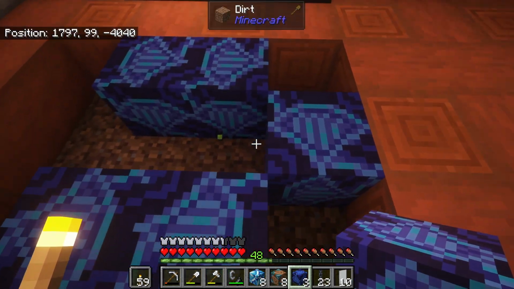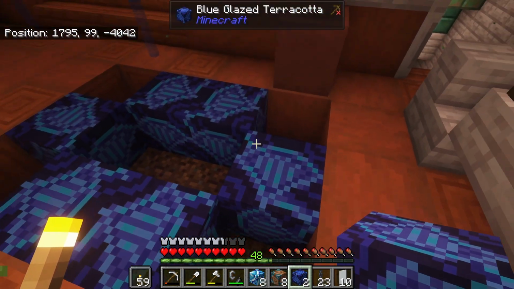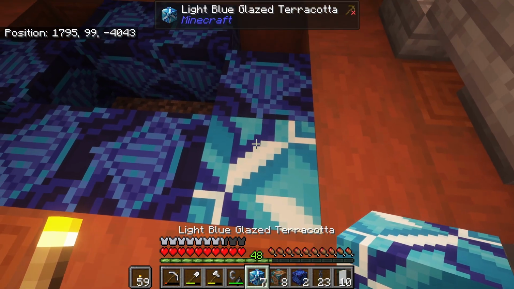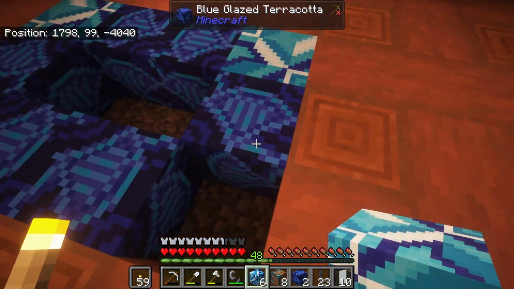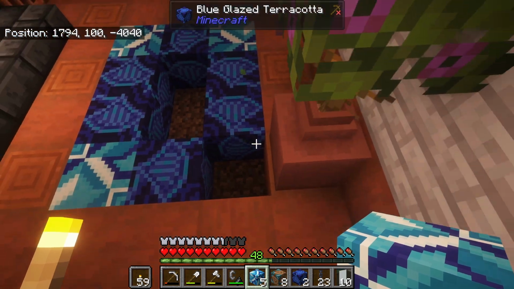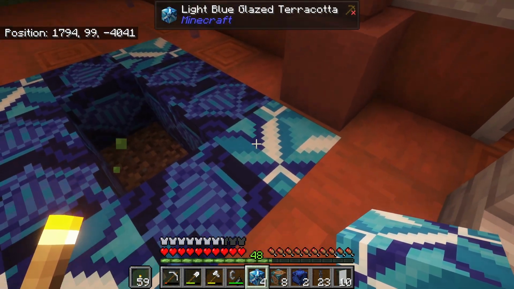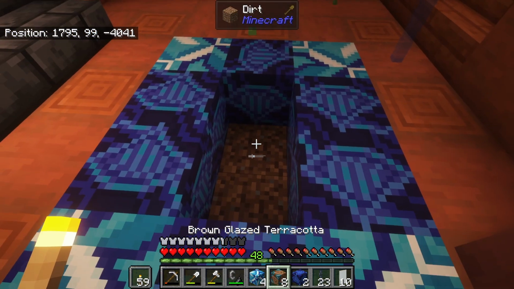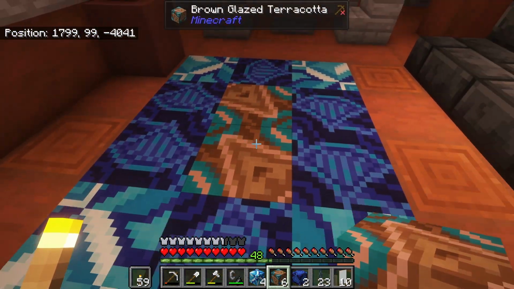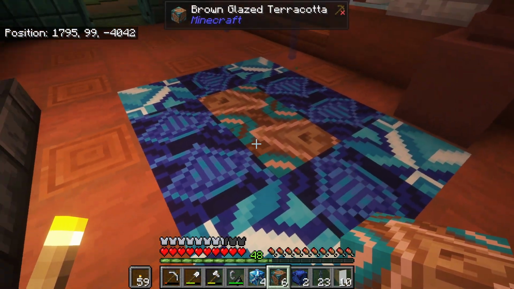My goal was to make it look like a nice cozy rug in front of the fireplace. I like using glazed terracotta for this because the patterns can make it look like an intricate rug, and you can use all kinds of different color combinations in different arrangements in ways that look really neat and creative. It's fun to experiment and see what kind of cool patterns people can come up with.